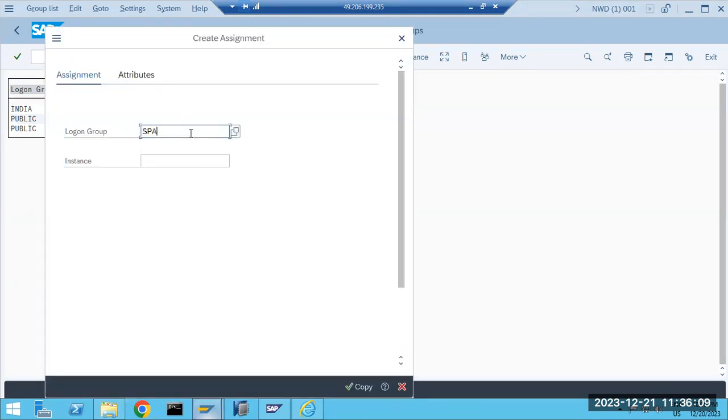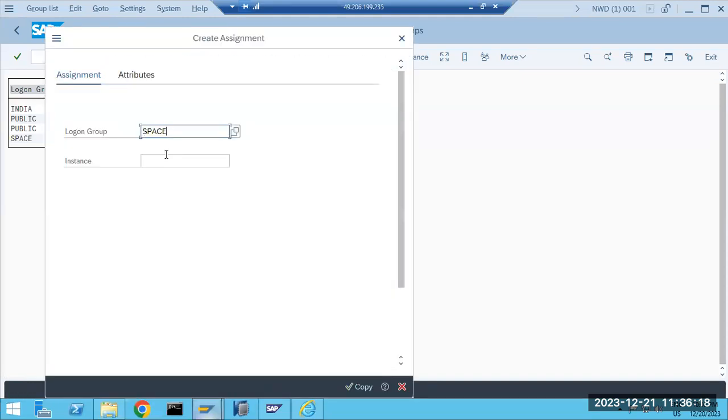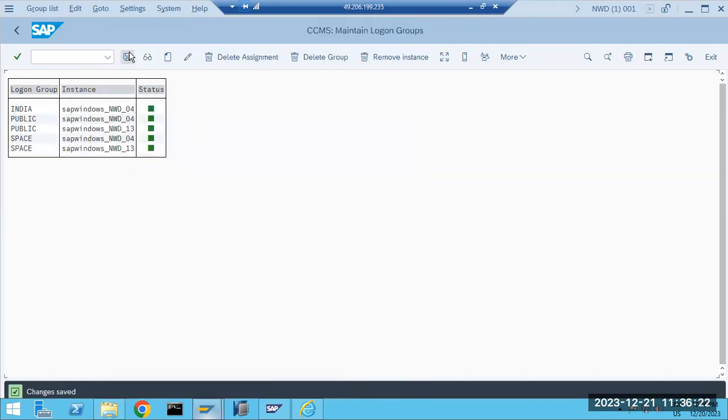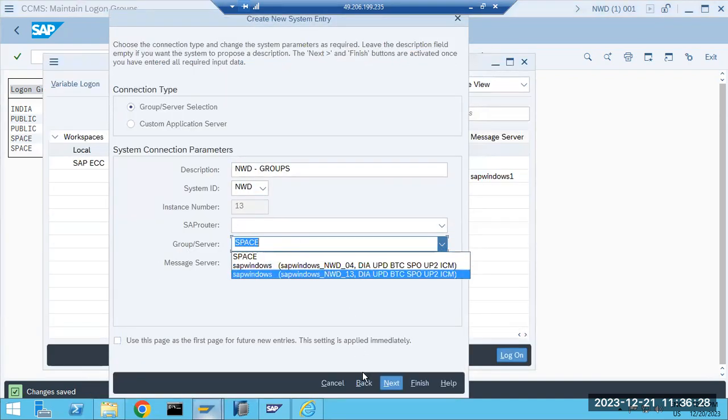So here we can create logon groups. Multiple groups we can create, for example for space, public, something like that. So that number of groups we can create and connect here.